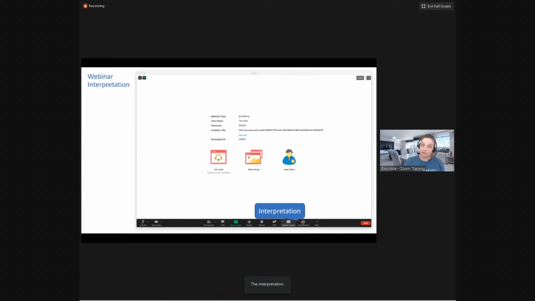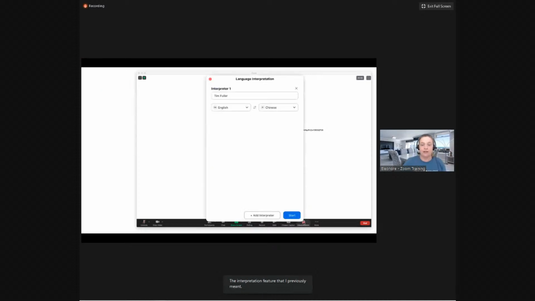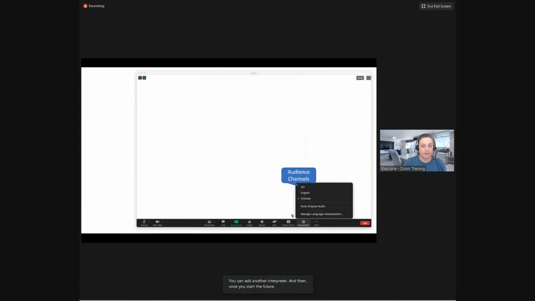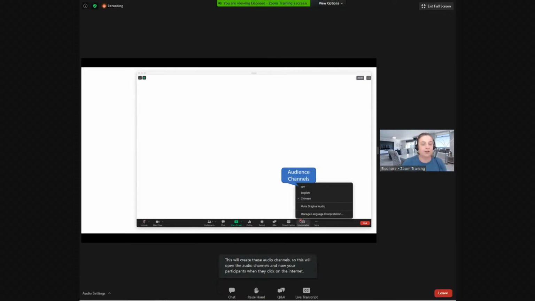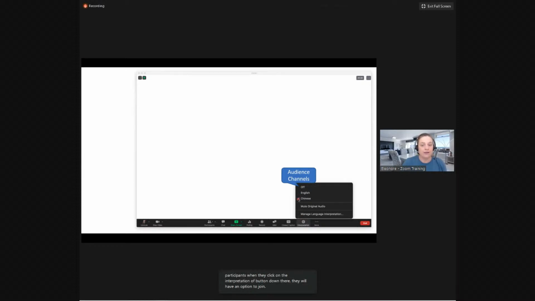The interpretation feature that I previously mentioned, you can start the interpretation right here. So either assign your interpreter, you'll see their channel, you can add another interpreter, and then once you start the feature, this will create these audio channels. So this will open the audio channels, and now your participants, when they click on the interpretation button down there, they will have an option to join these audio channels that you have created.